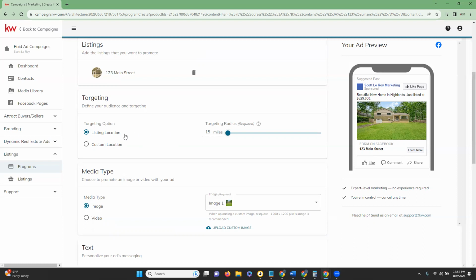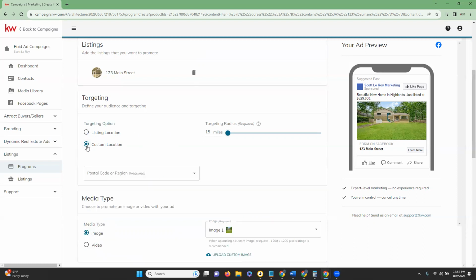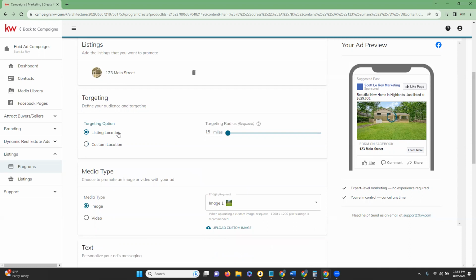If we choose the custom location, if we go ahead and click on that, that's going to give you more flexibility with your targeting. So you can enter one or more custom locations to target, which could be a specific address or a postal code or a region, a neighborhood, a city, even an entire state. So just keep that in mind. All right, and then if we just go back, we're just going to do listing location.